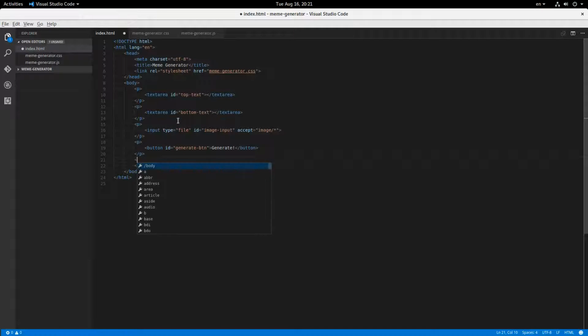and then a canvas to draw the finished image on. So that's going to be a canvas with the ID of meme canvas. All right, there we go. Two text areas, a file picker, and the generate button.